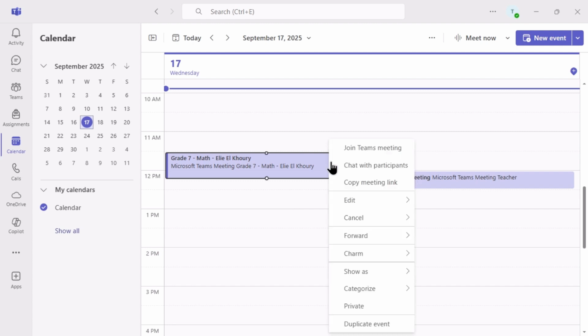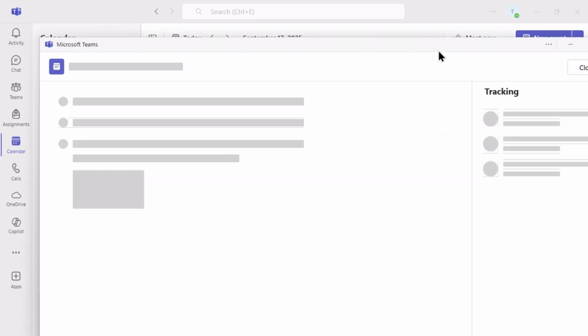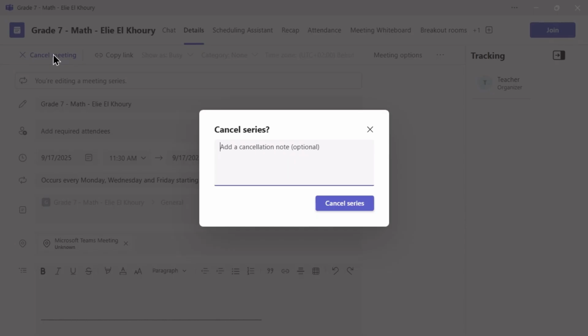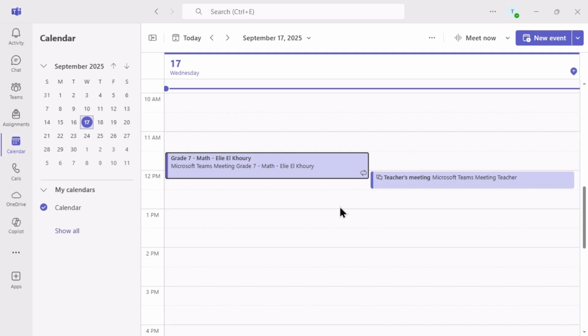One last thing. To delete a meeting, click on it, select Edit, choose all events in the series. On the meeting window page, click Cancel Meeting. You can write a cancellation note or leave it empty, and then click Cancel Series, and the meeting will be deleted from your calendar.